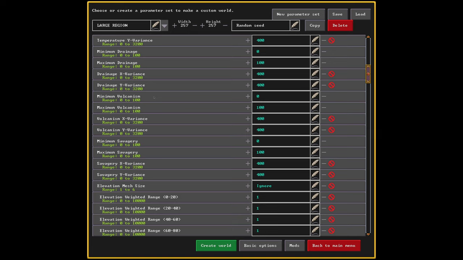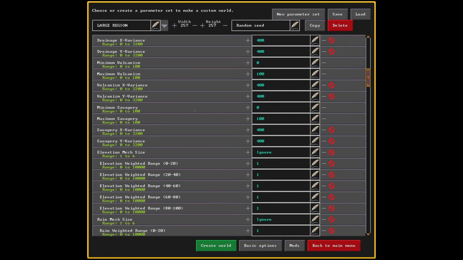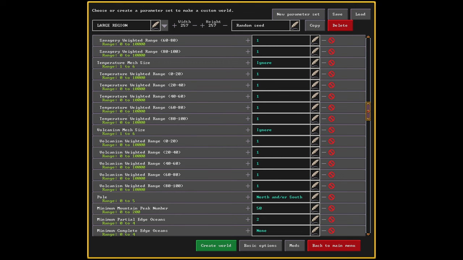So we're going to change the volcano mesh layer. Don't worry, it's really easy. We're just going to scroll down a little bit more. Right underneath the temperature area here, we have volcanism mesh, and we're going to change the mesh size from ignore. We're going to change it to 2x2. The weights here we're going to change, and if you follow these numbers, it'll be perfect.